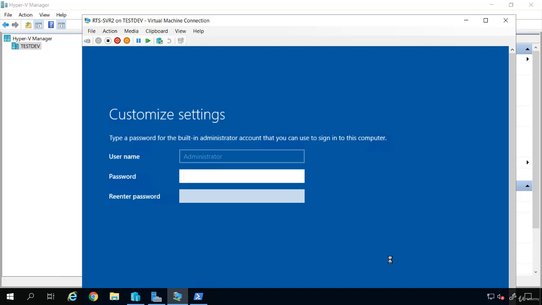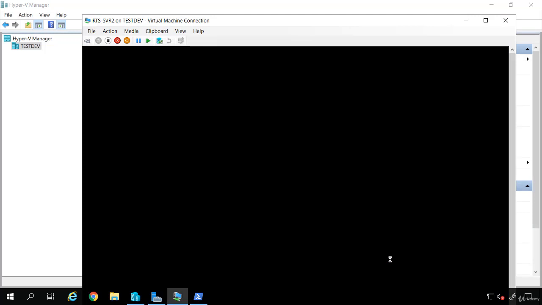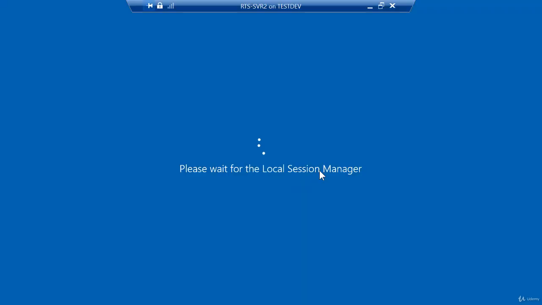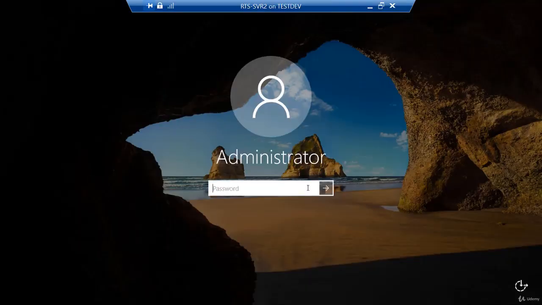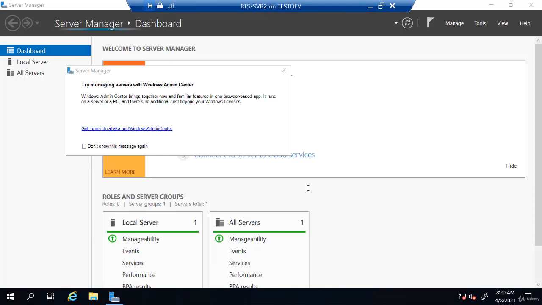Now the install is complete. It wants me to set the default password for my built-in administrator account. So I'll set that, and we are completely done with the installation itself. I'm going to put this in full screen. Now it just wants me to sign in, so I'll enter my password. Now, it takes a moment to sign in the first time as it builds your user profile. Subsequent logins will be much faster than that one.